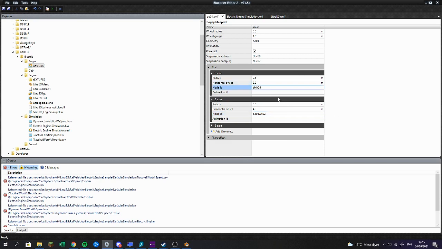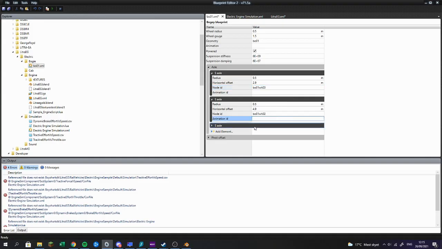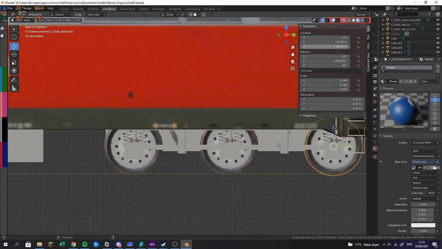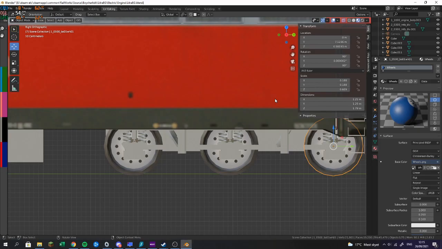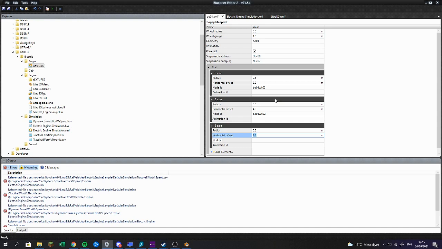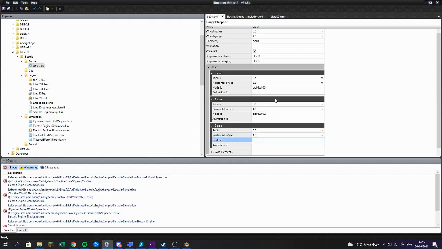Where did the BO01 go here? And then for the last one, it's gonna be 7.1. That's gonna be BO01 wheel 02. I have no clue if this is gonna work, but we're gonna hope so.